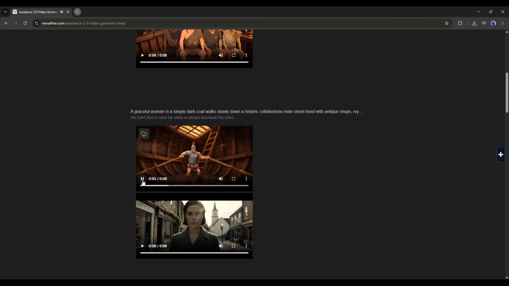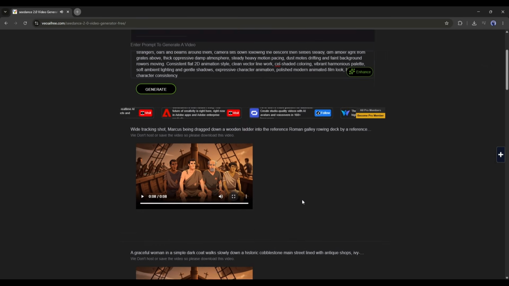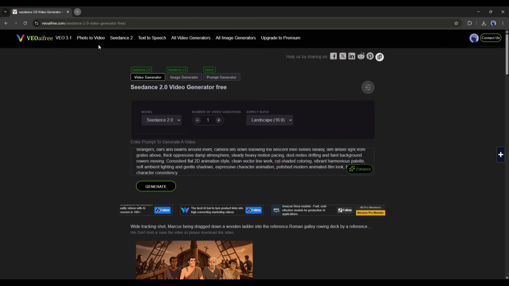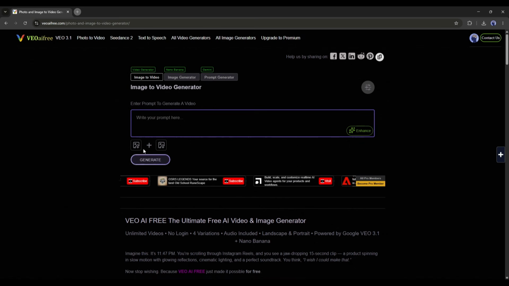Alright, now let's say you have an image and you want to turn the image into a video clip. However, here we don't have any option to add the image. To turn the image into a video, we have to use the photo to video tool. Okay, this is the image to video generator interface. Here, we have to upload the image and then enter the prompt to create the video. However, I will create the image first and then turn it into a video clip.